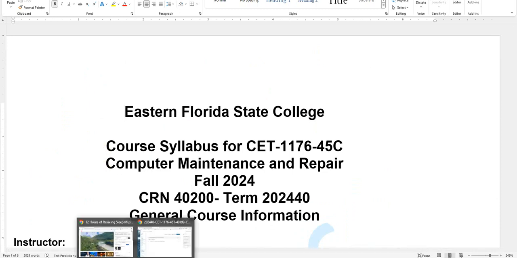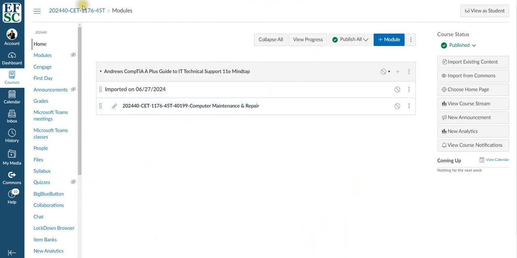But next, let's go ahead to Canvas. And Canvas is pretty basic. The first tab here is Home. So this is what it's going to bring you on, this link right here. Within your class, the Titusville folks are going to have a 45T. The COCO students are going to have a 45C. But anyway, you need to click this link, and then follow the prompts to register for the Mindtap.